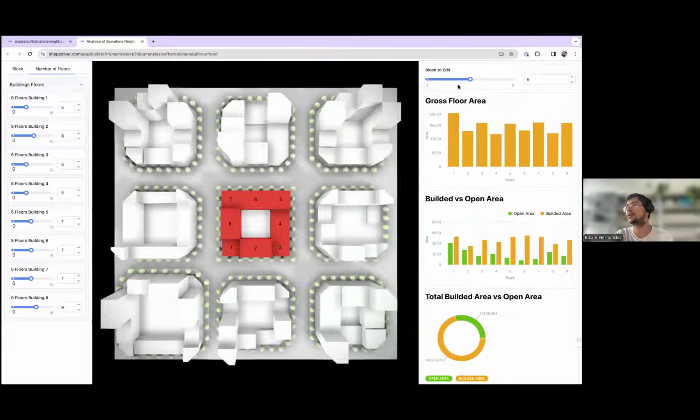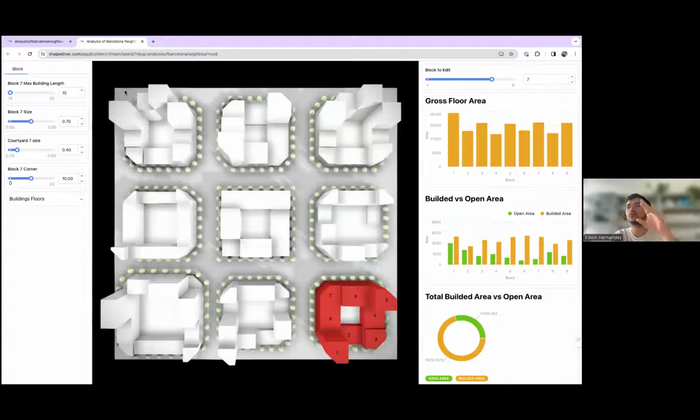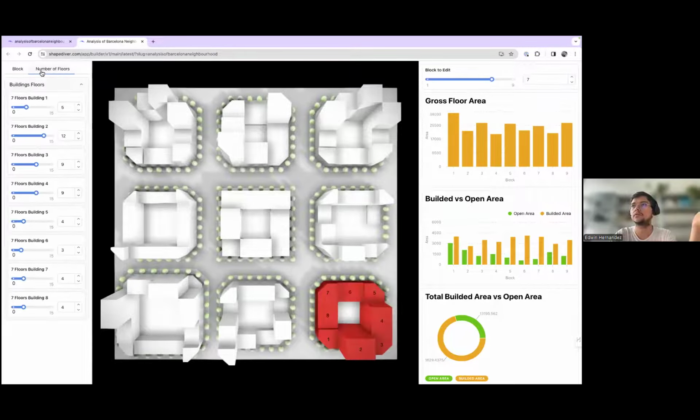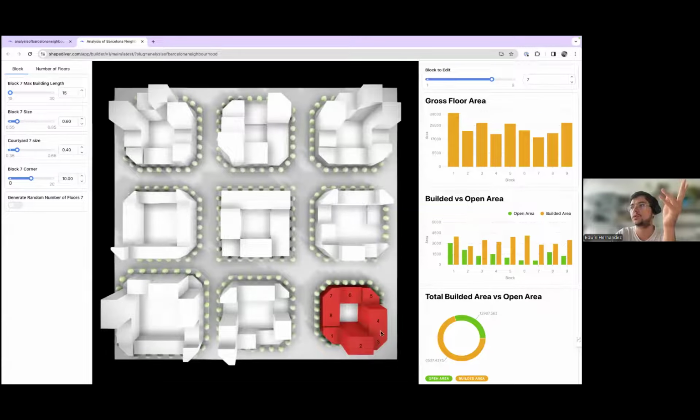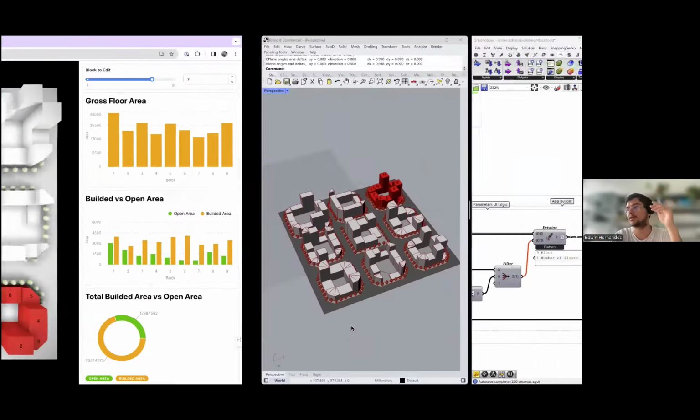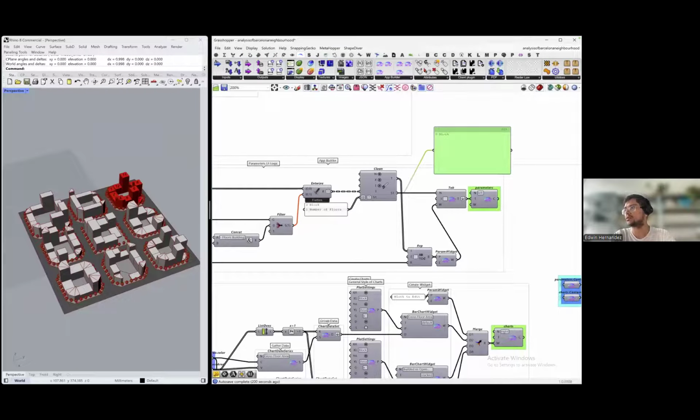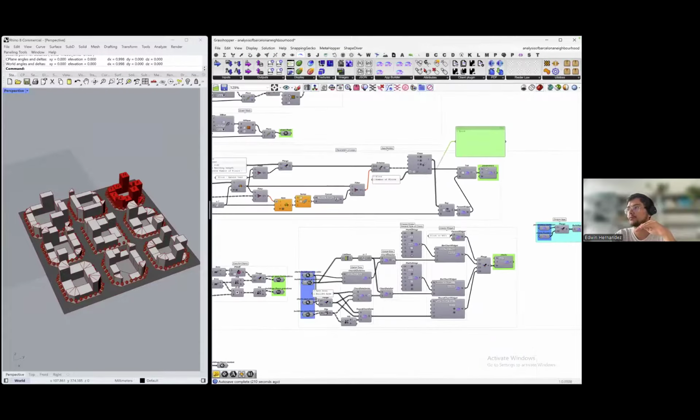Then if I change to another block 7, just so that it automatically hides this tab, because in this one I still have the random floors turned on, so it automatically hides it. And if I do that again, then I get again my number of floors here and just what is relevant here. So I'm now just focusing on the block number 7, and I can start moving my parameters, and you will see how that specific block is being edited. So that's for the parameters logic.